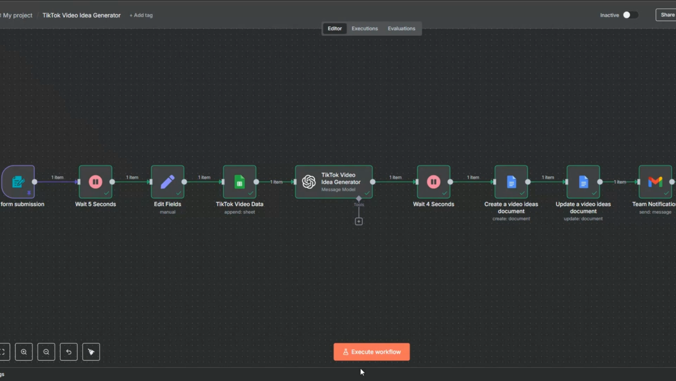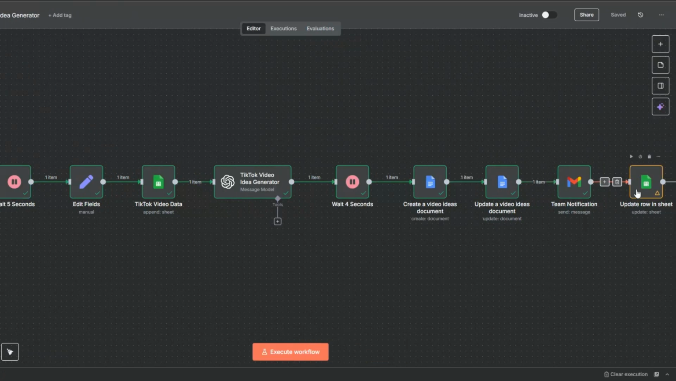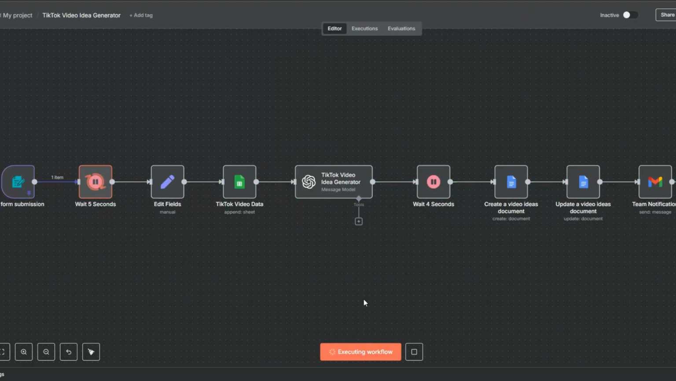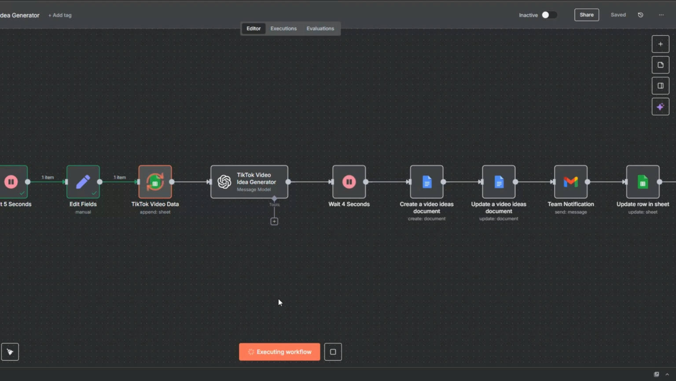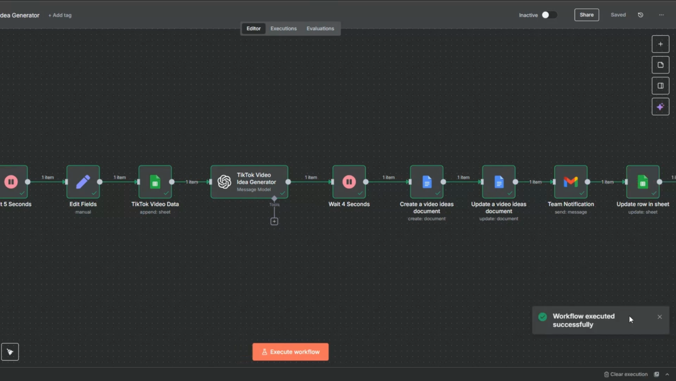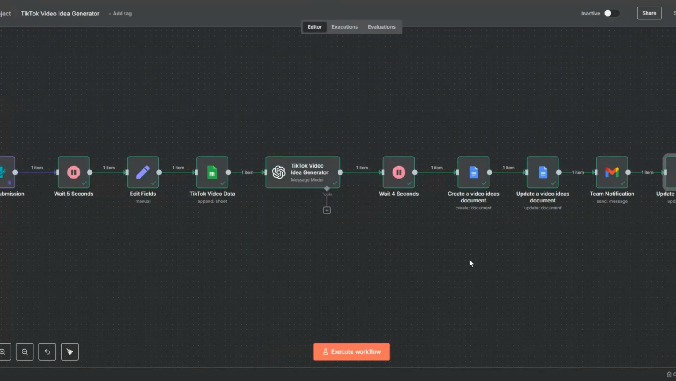Here I'll click on execute workflow to add our data to a spreadsheet, generate video ideas, add the video ideas to a document, and then update our record with the document URL. To do that, I'll click on execute workflow right here. You can see that our workflow was executed successfully.